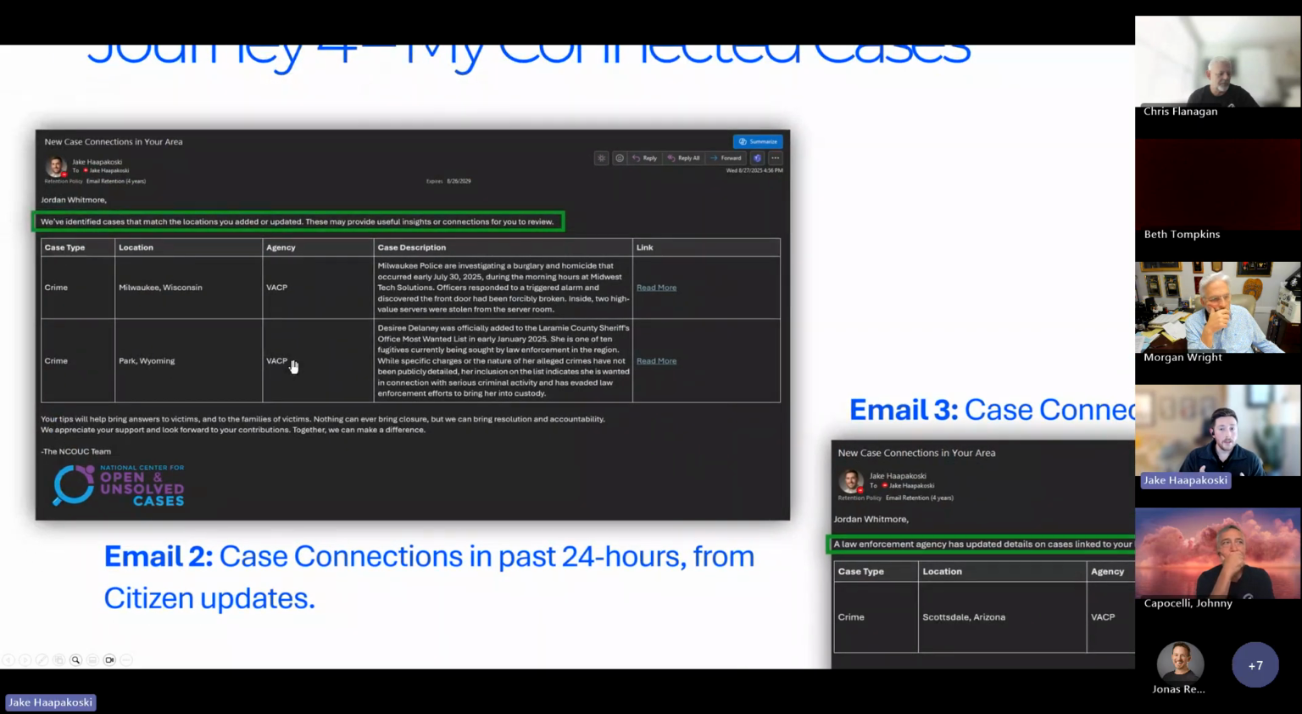So as I said, email 2 and email 3 are very much similar. There is one change, and it is who made an update in the location or in the case. The first one is that the citizen made a change. So as the citizen logged in, I added locations or I changed my locations, whatever the case might be. And because of that, it resulted in me connecting to new cases.